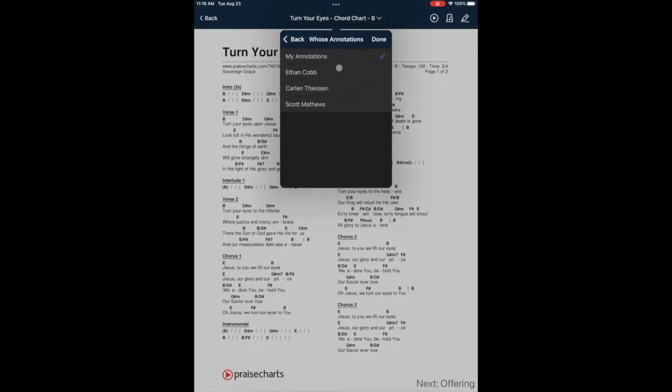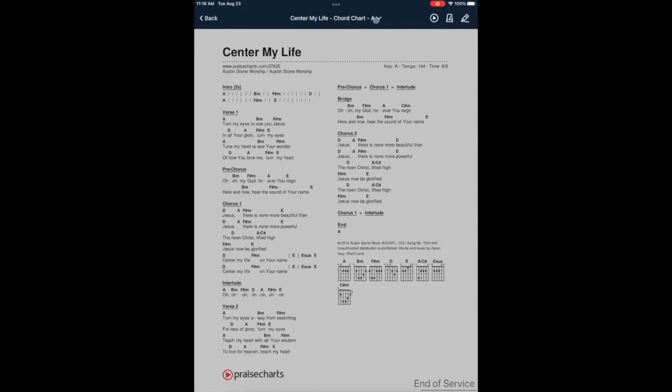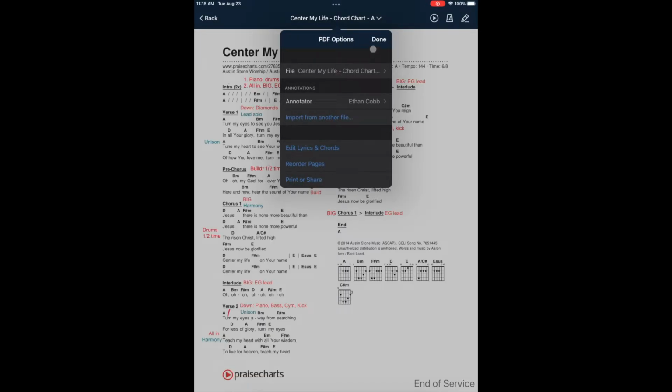Do the same thing, and you'll just jump through this for every song. And see there, it didn't do it, so I just got to go back in, click My Name again, and there it goes. And then Center My Life. Click on Annotator, click My Name, and click Done.